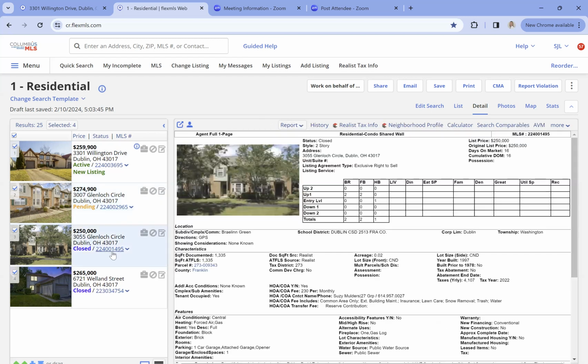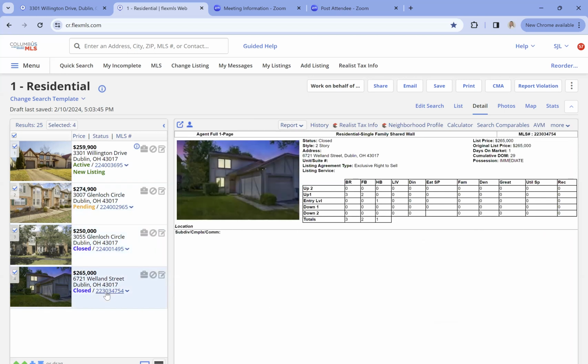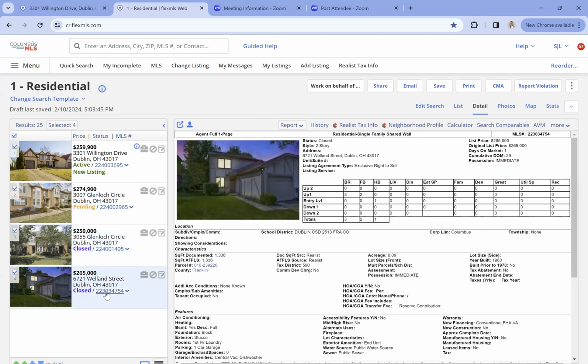So 1335 is good. 1335 is good. 1336. So these are all a little bit bigger, but yet well within our range. So this is good, all within 6 months. So these are very, very solid comps.